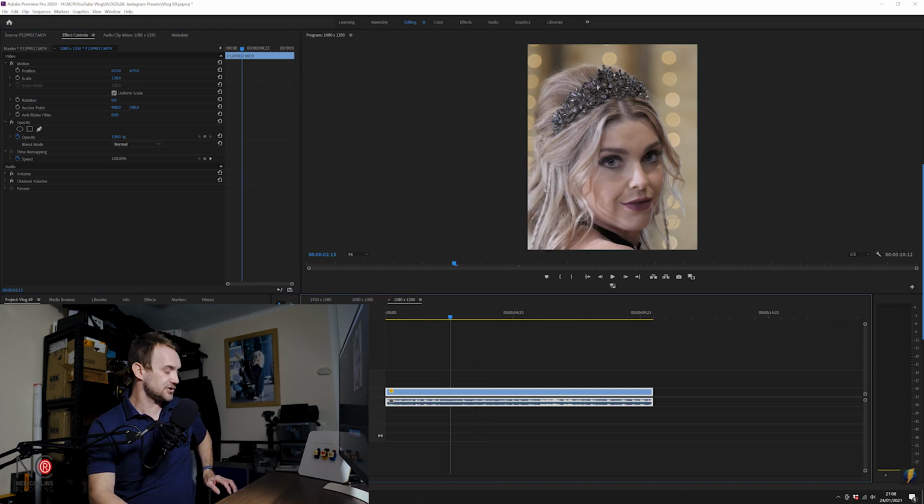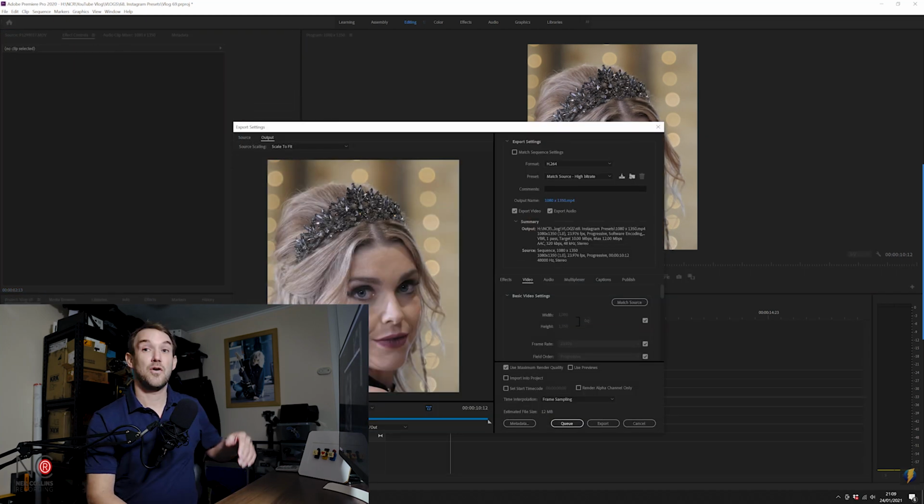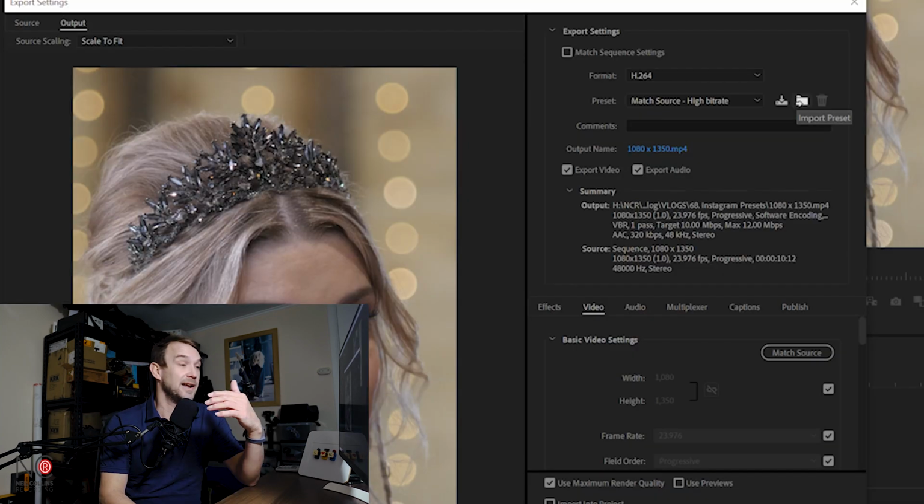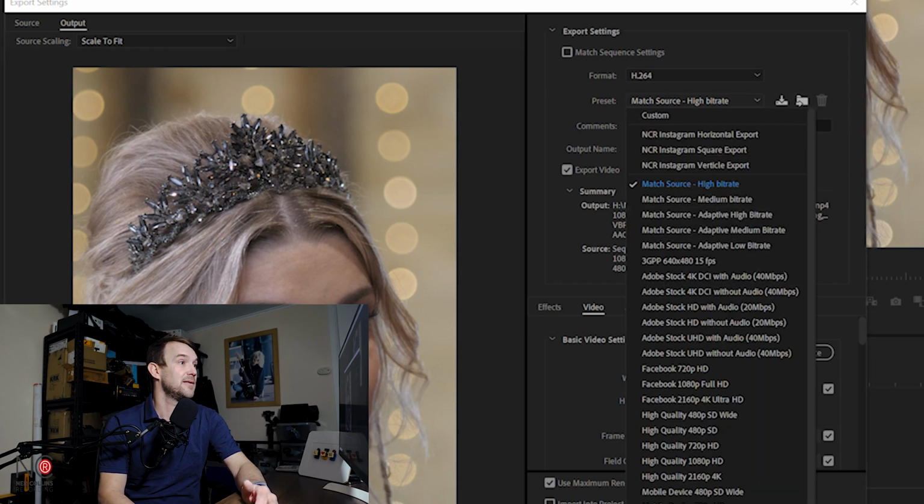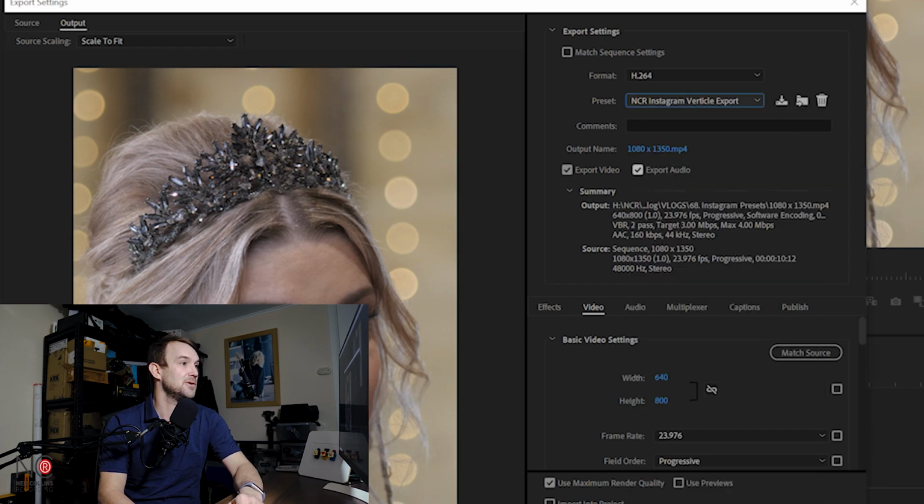So then we're going to go to Control M or File, Export Media. And again, if you haven't already, you're going to import the preset. But if we've already got the preset, then you're going to go to your preset. Here it's the Instagram vertical export, and it's created a vertical export screen for us. And what it's done is we've now got a width of 640 by 800 in height. Okay, instead of 1080 by 1350, it's 640 by 800.